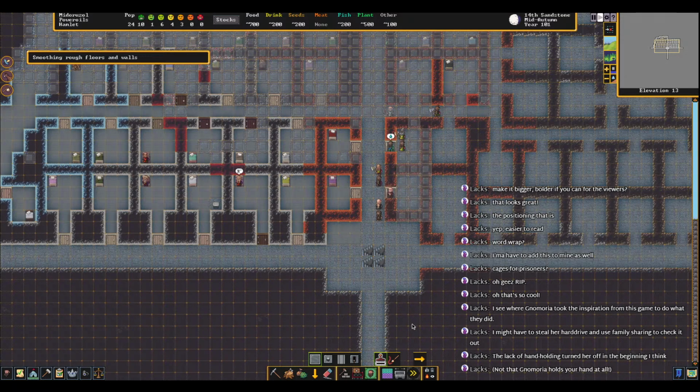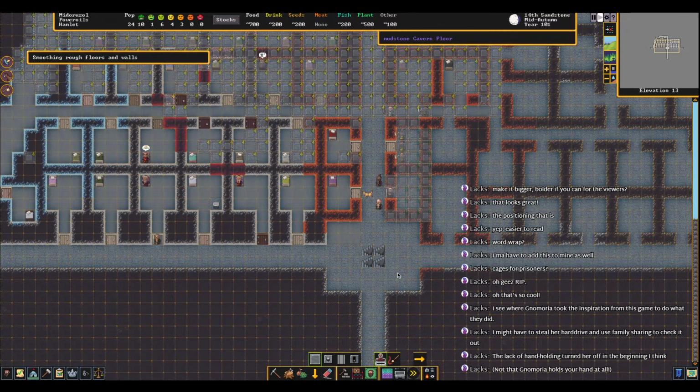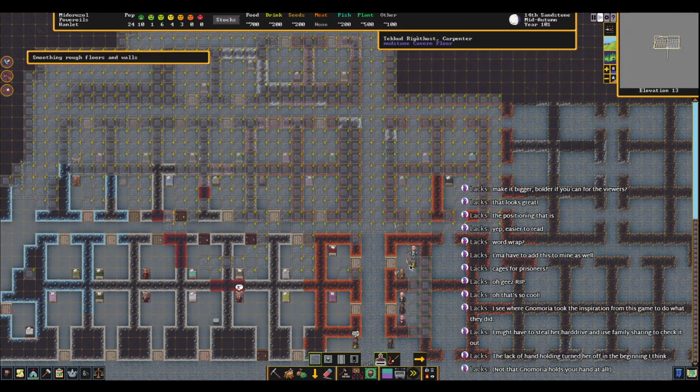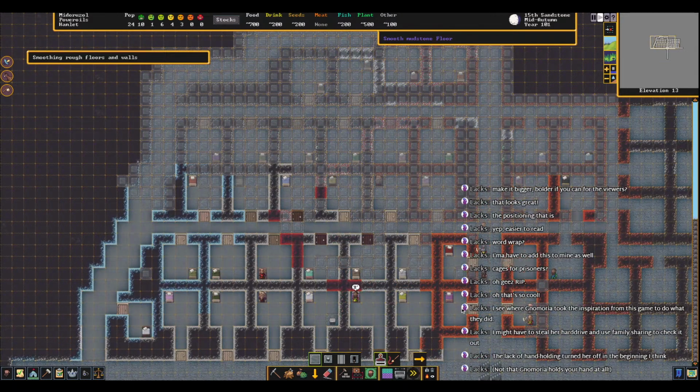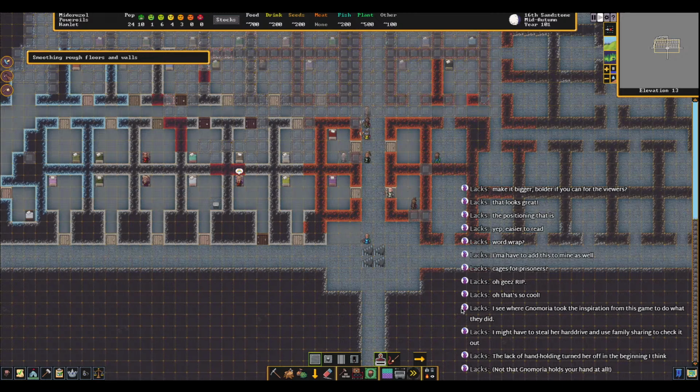Yeah, yeah. Nomoria definitely didn't do a whole lot of hand holding either. But yeah, I think it did a little bit more. The thing is there was less to do in Nomoria than there is in Dwarf Fortress, so it was kind of easier to infer what you were supposed to do.